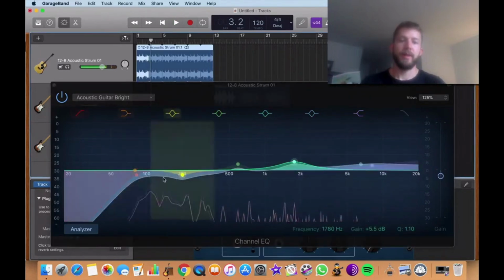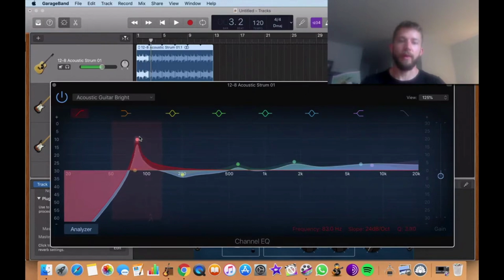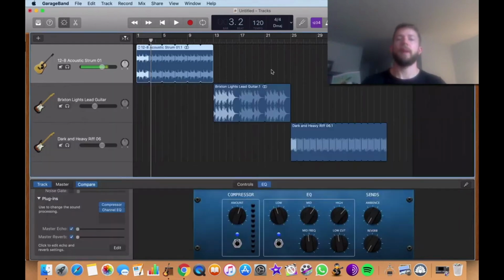And then in this area, you can really get the low end. You can really get a boom if you increase around the lower part. That's how you get more of a booming guitar. It really depends on what you're doing, you know. So that's how you would EQ an acoustic guitar.